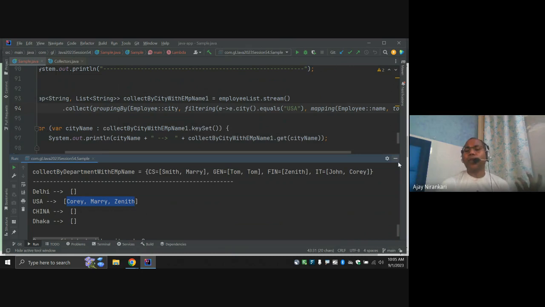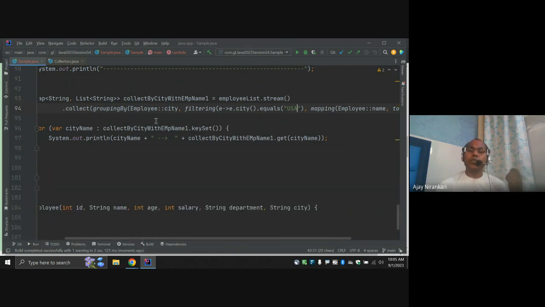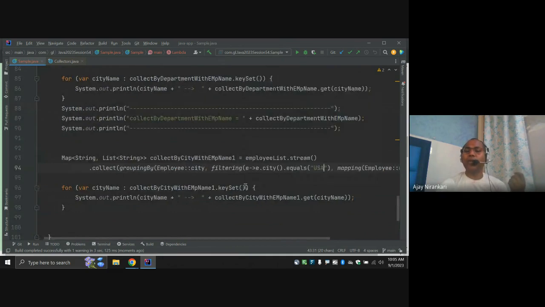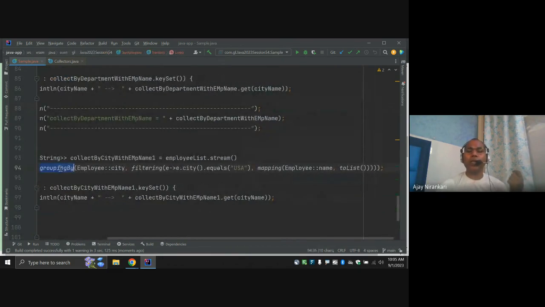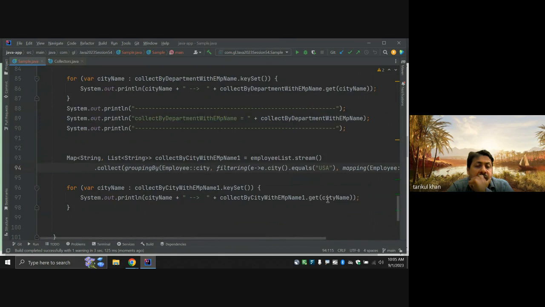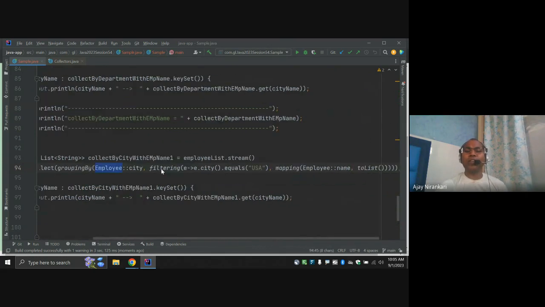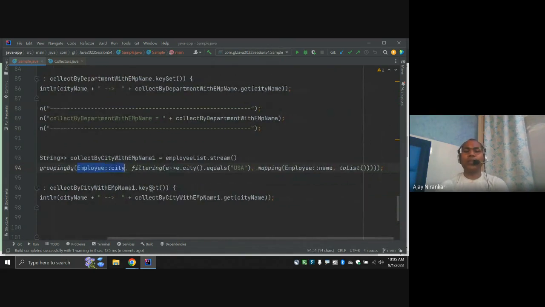So in this way, sometimes you need a different kind of processing while collecting data. You can do similar to a direct stream: filter, map, reduce. Similarly, while collecting data, you can say group by, filtering and mapping, and again toList, right? So when we use group by, we don't put a dot, it's all commas. This is the groupBy method taking different parameters. This is the first parameter, the second parameter, the third parameter.